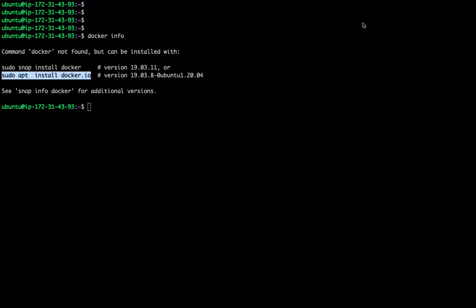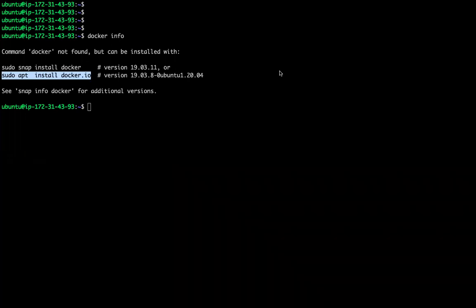We are installing the community edition. We don't need any licensing. If you want to install the enterprise edition, yes, we need to purchase a license from Docker. So now we will be installing the community edition, so you don't need any license to be purchased.